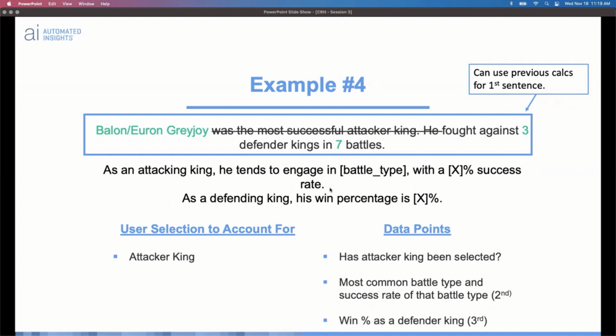And then I'm going to add 2 additional sentences below where I'm going to say, as an attacking king, he tends to engage in this particular battle type with a whatever % success rate. So I'm going to find what's his most common battle type and his percentage of success in that battle. Talk about that. And then we're also going to talk about if he's on the defense, what is his win percentage there? So as the attacker, here's his win percentage. As a defender, here's his win percentage on that side.